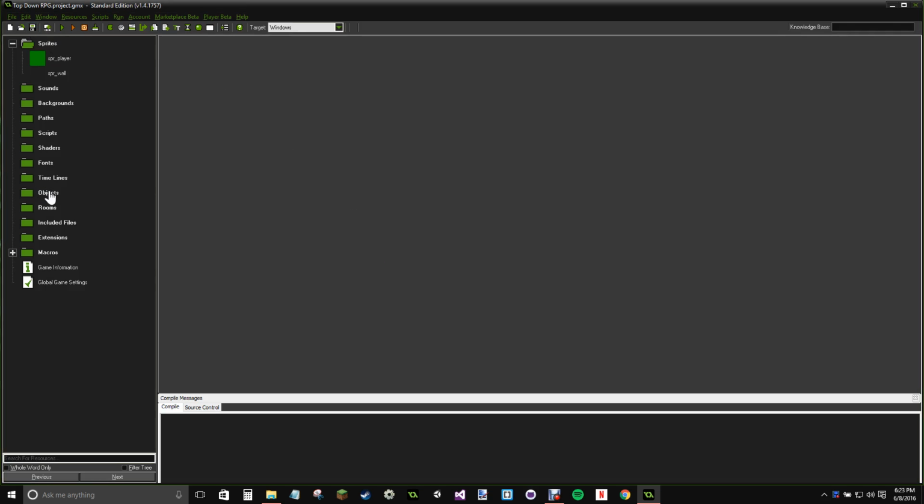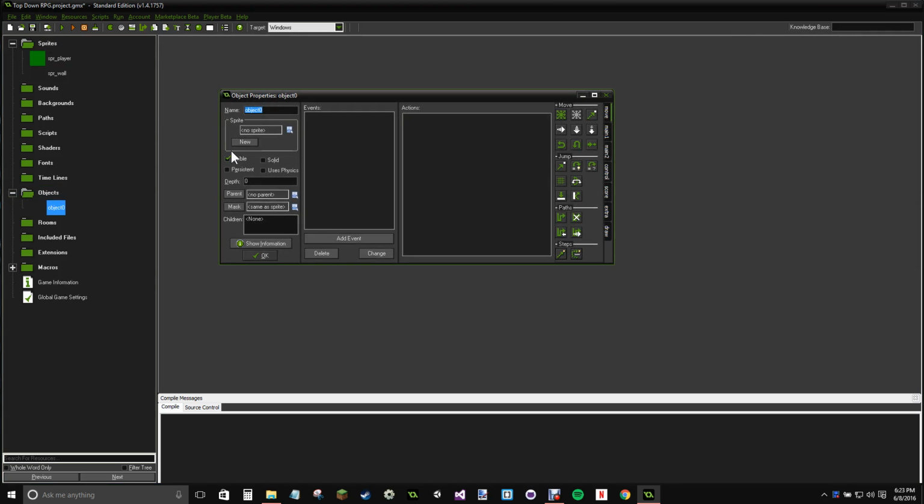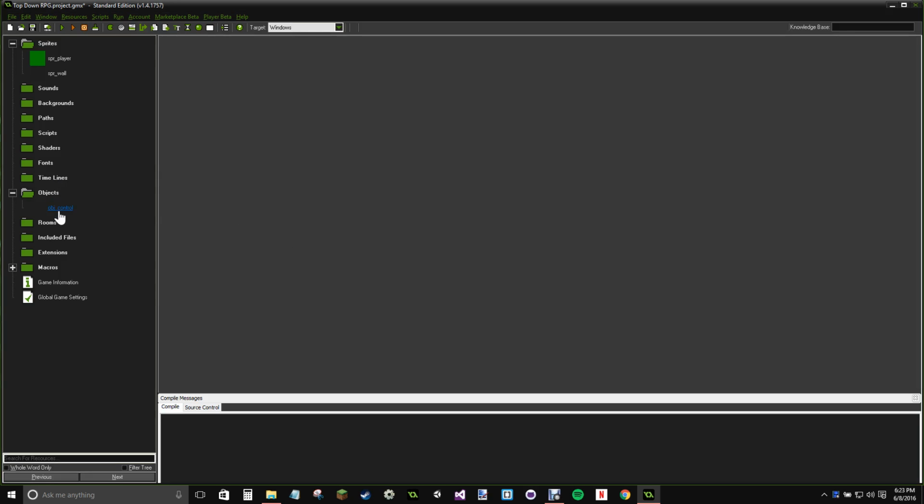Click save, and now we're going to make 3 objects. Obj underscore control. Obj is short for object. And then click OK. Control we are not going to be using at all yet, but it will come in handy and it's very important, and I'll show you why when we do something.